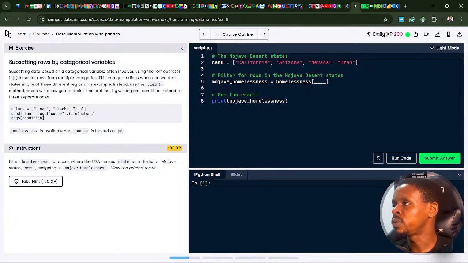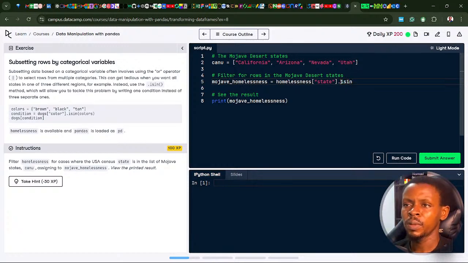So you just have to use isin. Homelessness, then you say state, then you mention the states. We're using the state column this time around. State, then use the isin method. Then just mention the list of Mojave states. Just like that. Super simple.